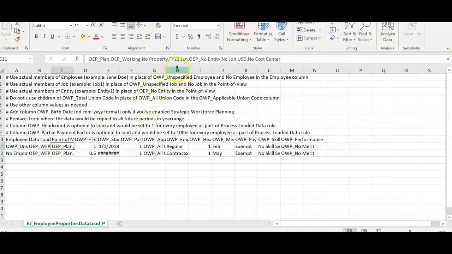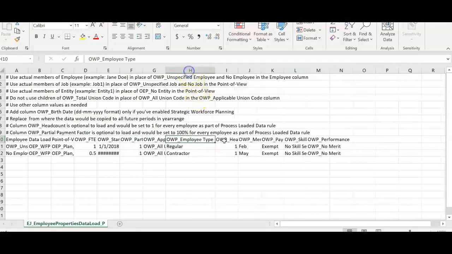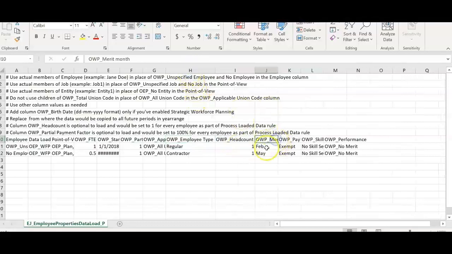In the point of view, give the appropriate year. Our plan year is FY22. Enter the month, entity, job of the employee, currency of the entity, and cost center of the employee. And the next columns are full-time equivalent, start date, partial payment factor, union code, employee type, headcount, and merit month, pay type, skill set, and performance.